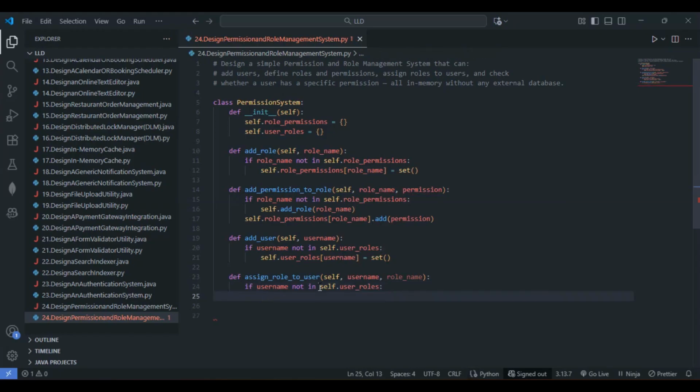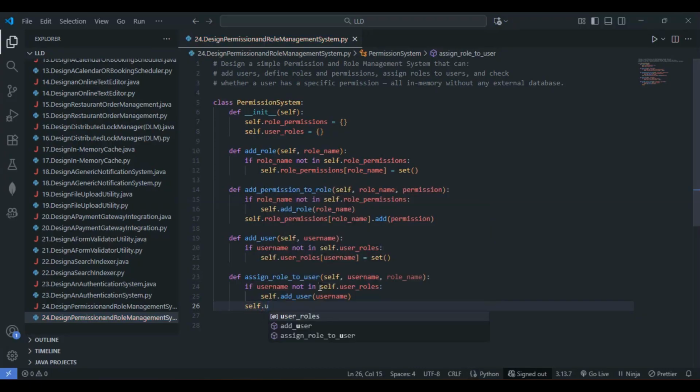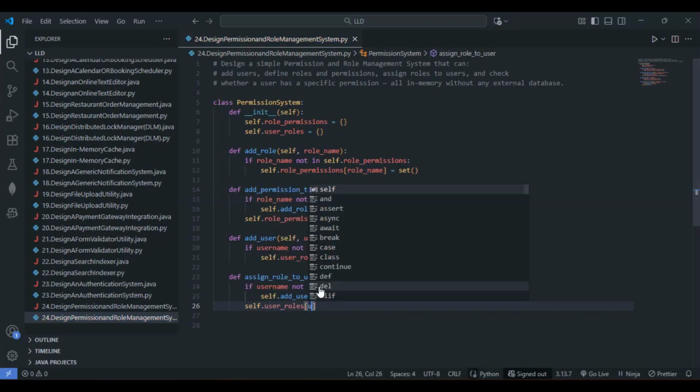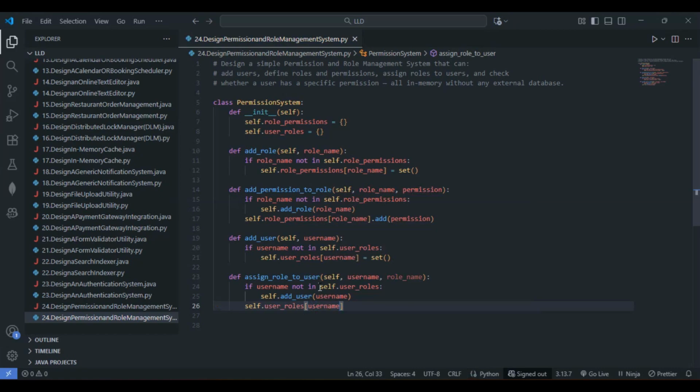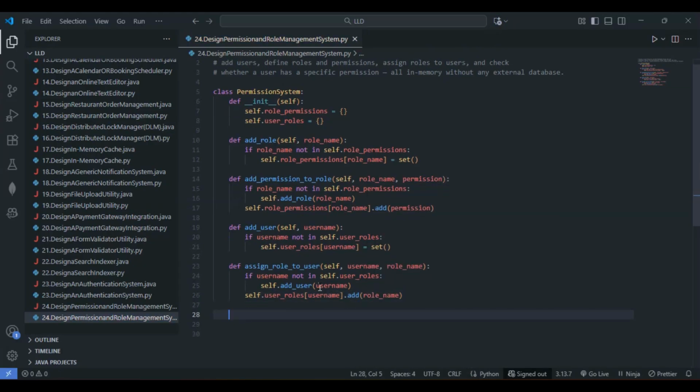Then within this if condition, I'll just go with the add user here. Add user of, based on the username, we have to add the user, right? I'll just go with the username, and final step here is I'll just go with the user roles of username. So basically, we have to add the role name to the user roles, right? Based on the names actually. I'll just go with here dot add of this one. Let me pass the role name actually. I'll just pass the role name. So this is fine.